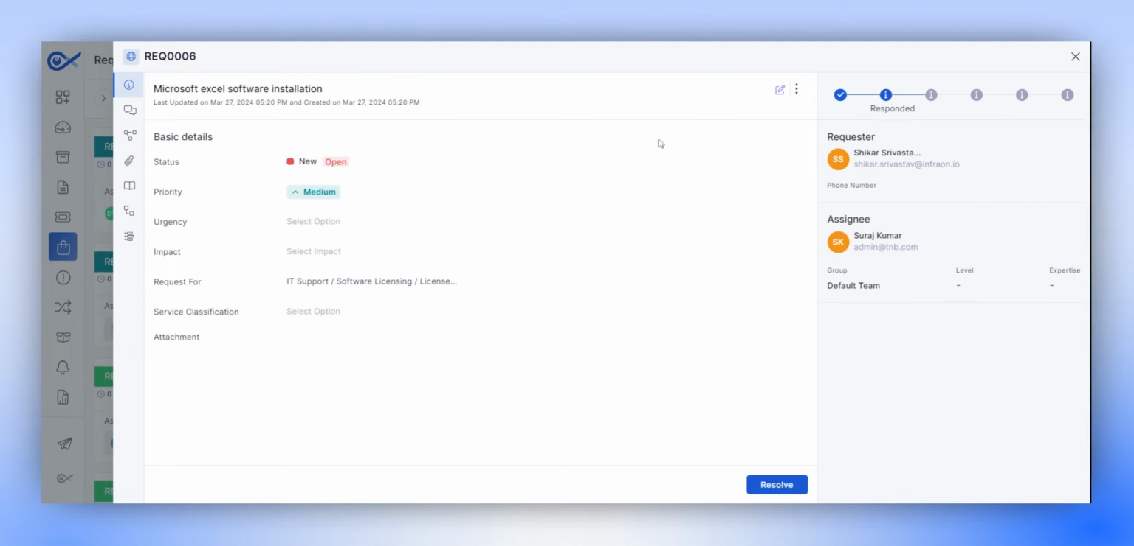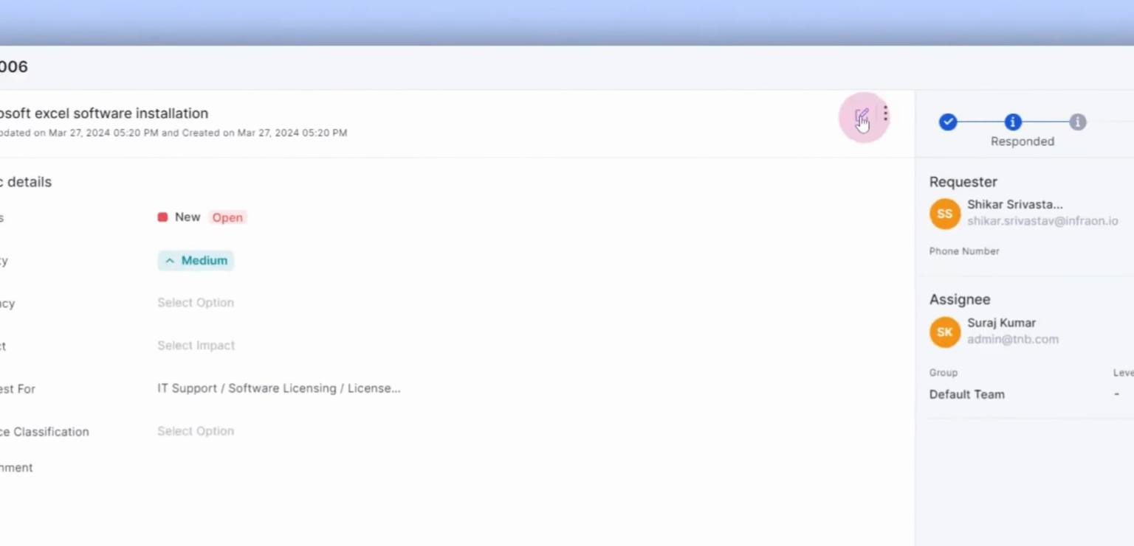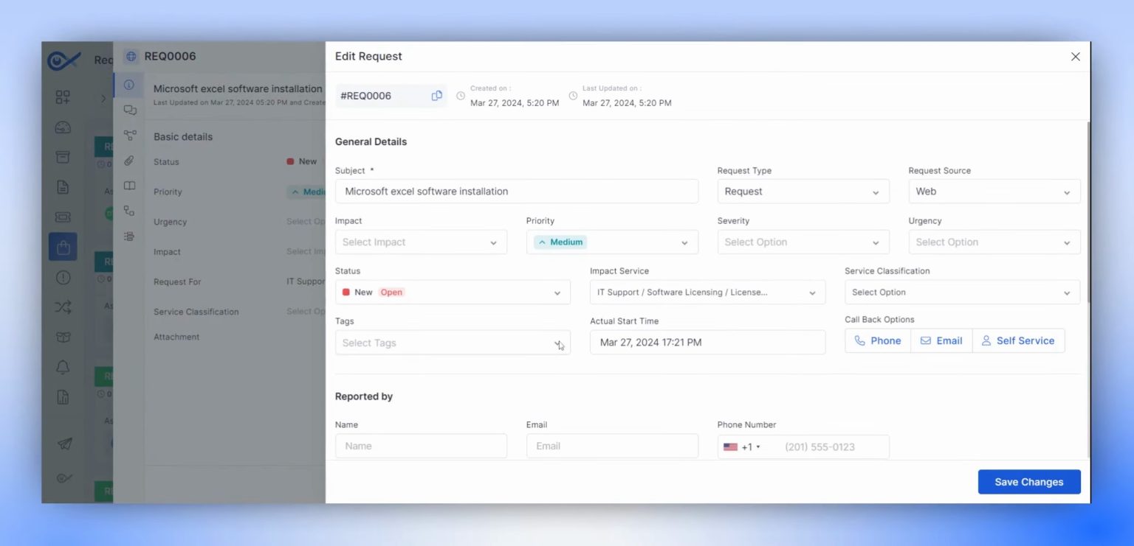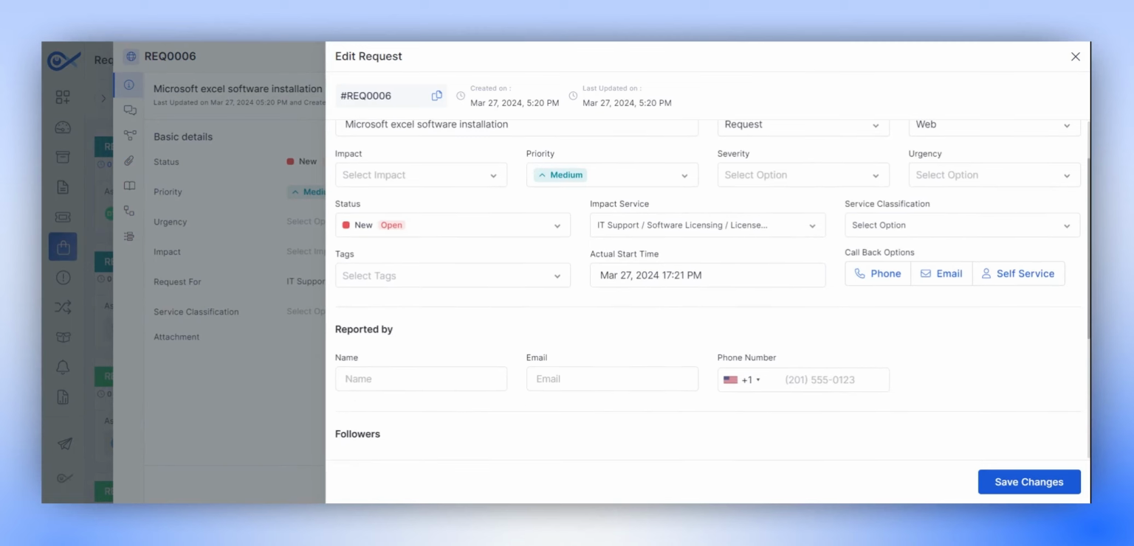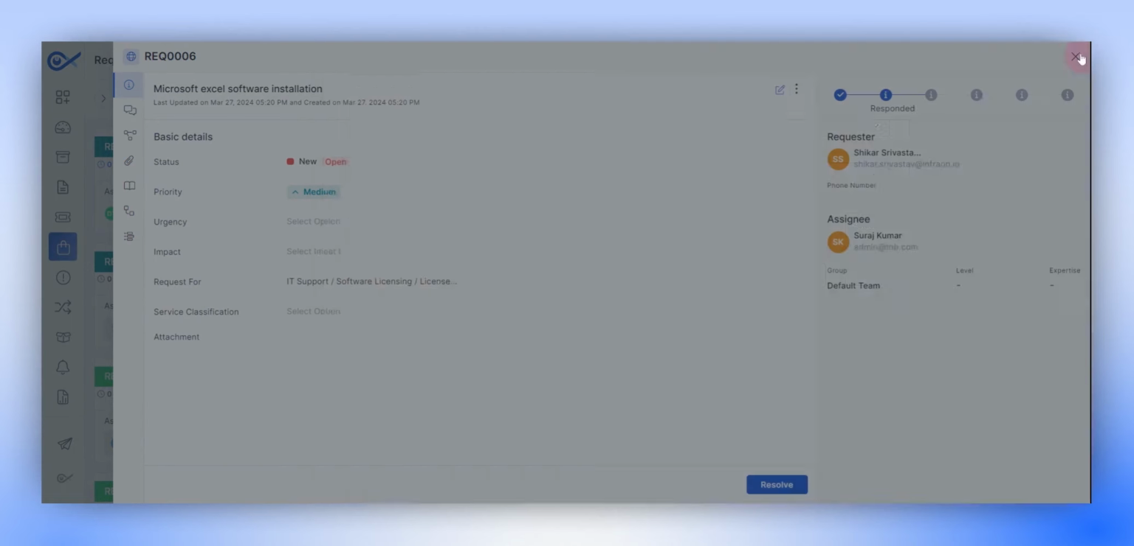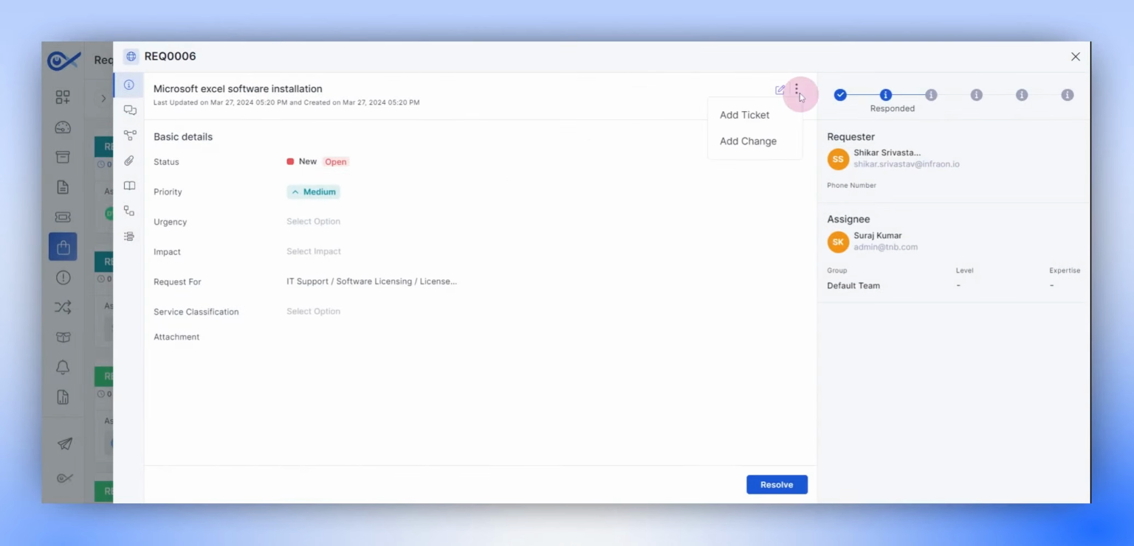To make any modifications in the ticket, simply click on the Edit option. Alter the subject line, request type, resource, and other such fields. Additionally, there's the facility to add a ticket change to this request.